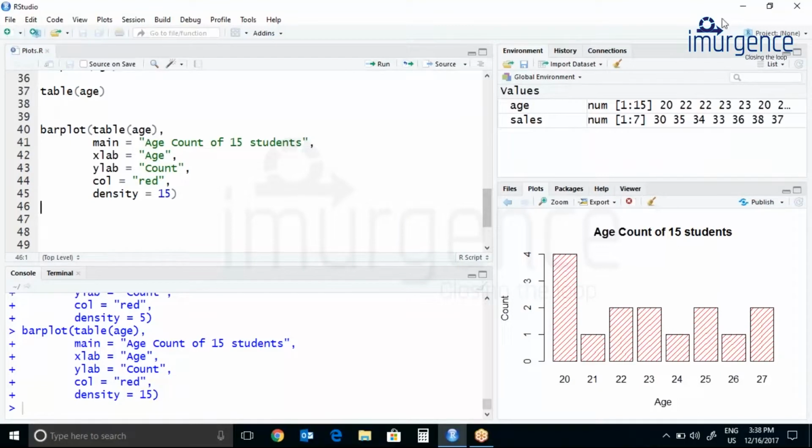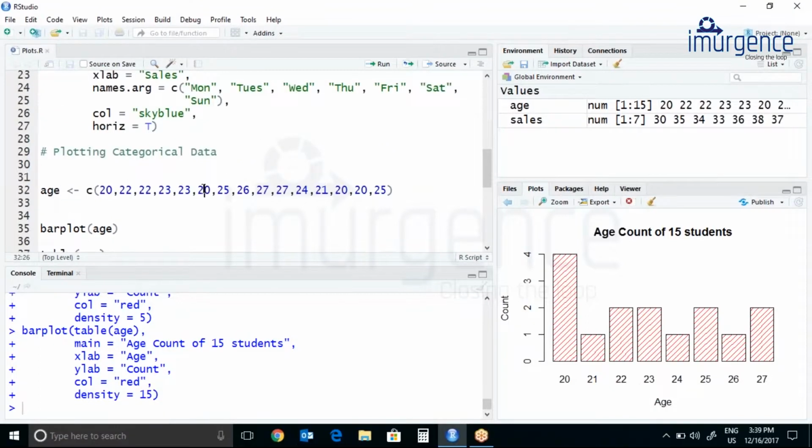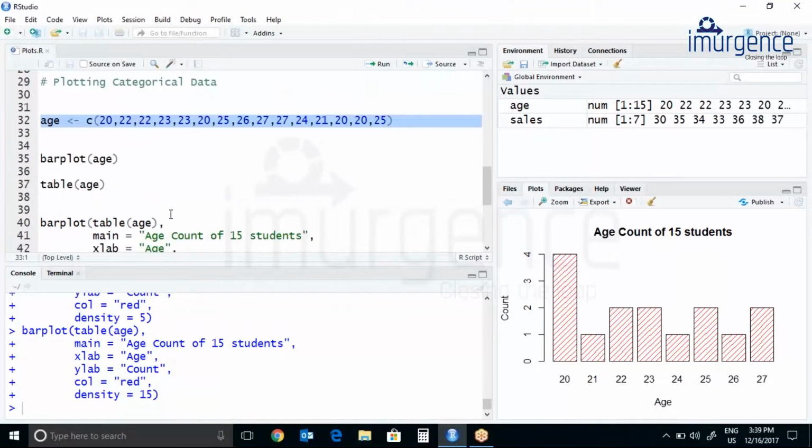Just keep saving your work. So whenever we are working with any categorical data, make sure you use table function while plotting.